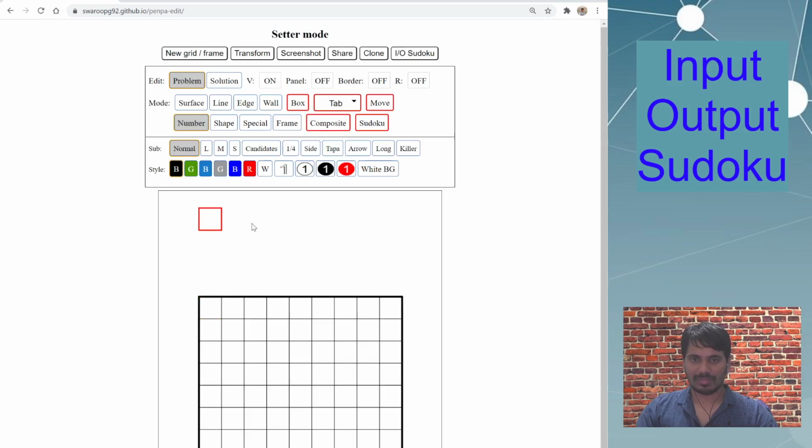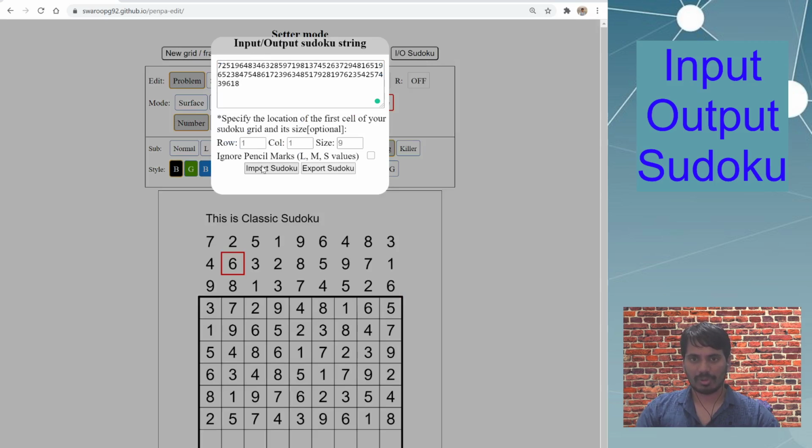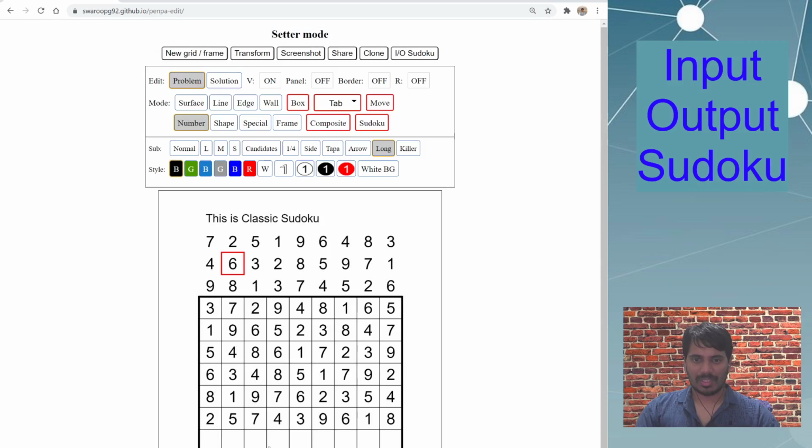And then I'll just add maybe some text here, classic Sudoku, something, just random text. Okay, and now let's see what happens if I do import Sudoku. So I'll click import, right? And now if I do import, you can see what happened here, right?